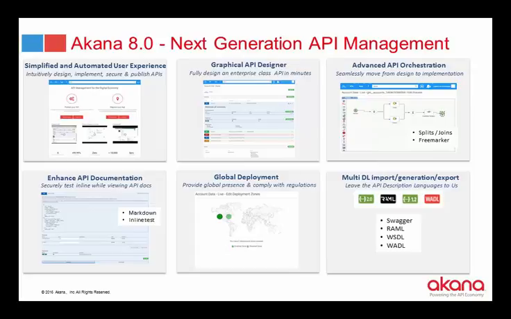And finally, I touched on this earlier, we have multiple description language support. So you can import Swagger, RAML, WSDL, WADL, and we can then export any one that you want. So if you import a Swagger, you can export a RAML or vice versa. And with the designer, you don't even have to import one. You can just start designing your API and then export any one of those.